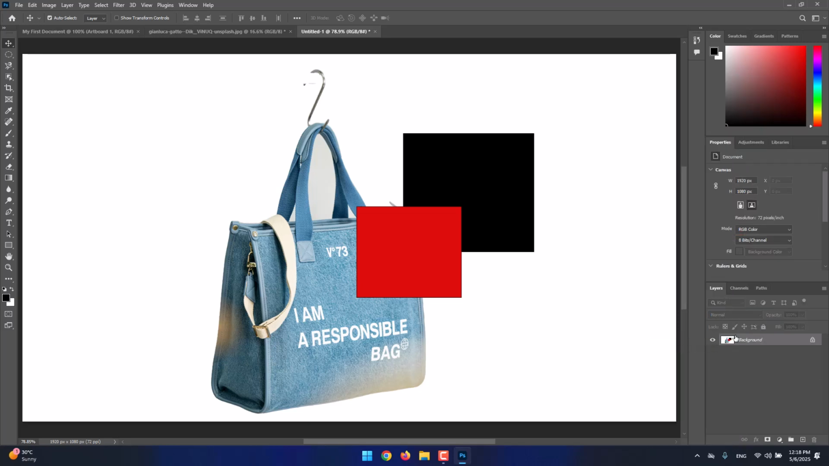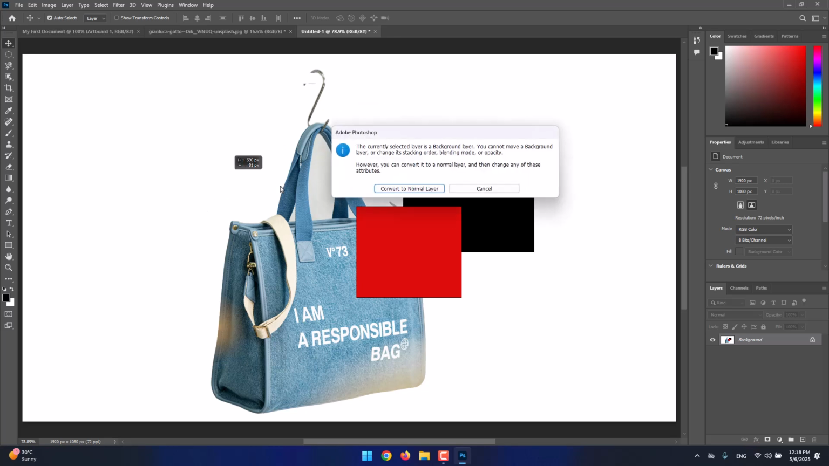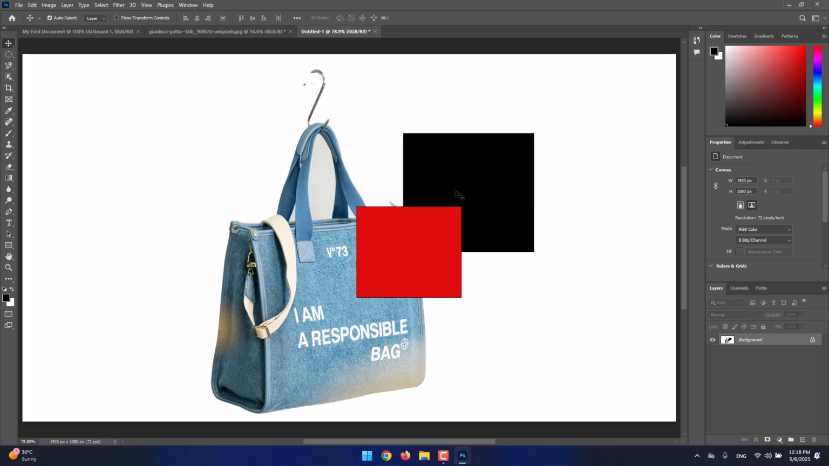Okay, this is another option that we have. Merge visible will merge all the layers you have and combine them with the background, with the locked background that you have, and it will make this project a locked project. Now it's like an image. You can't make any changes like you could before. So again, I press Ctrl Z.